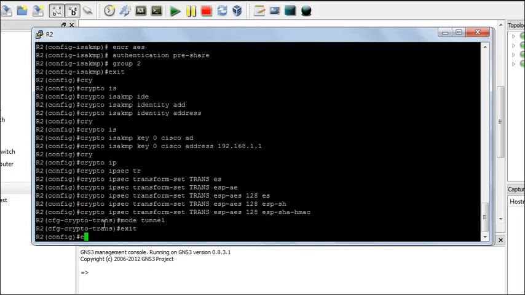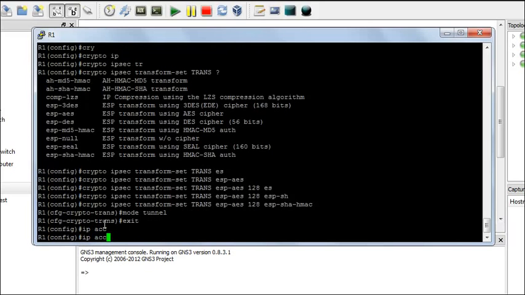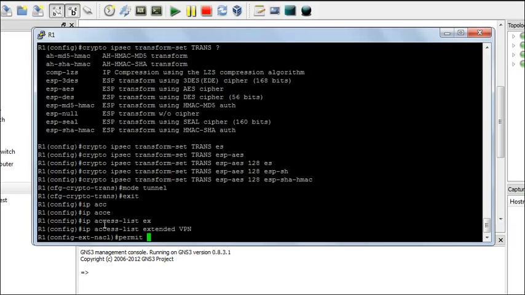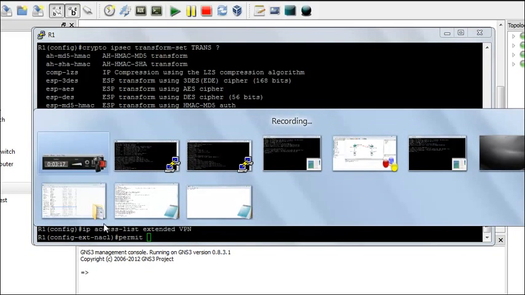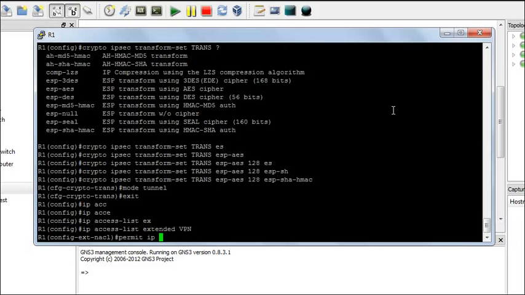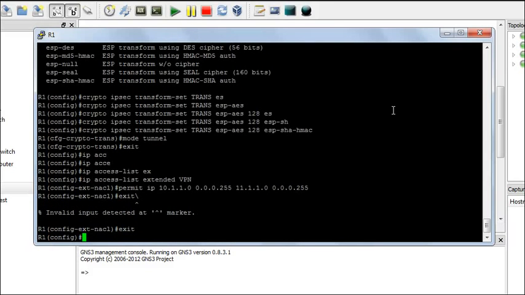mode tunnel, exit. The next thing to do is to create an access list that is going to define the interesting traffic that is going to trigger the VPN. So I'm going to create an access list, IP access list extended. I'm going to call it VPN, and I'm going to permit the traffic from the 10 network to the 11 network. So I'm going to say permit IP 10.1.1.0 0.0.0.255 to the destination 11.1.1.0 0.0.0.255. Exit.